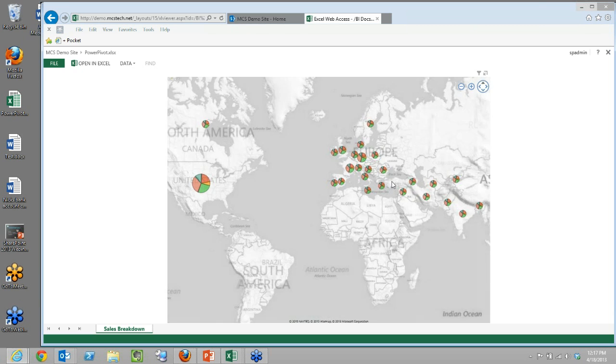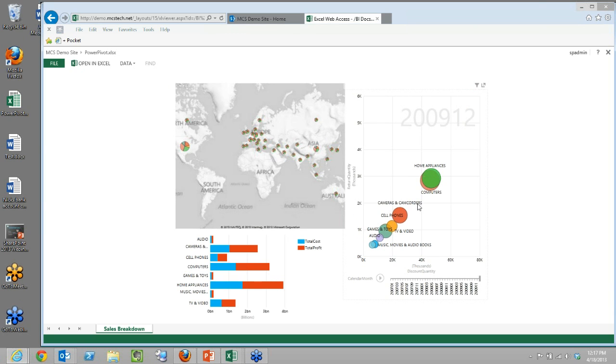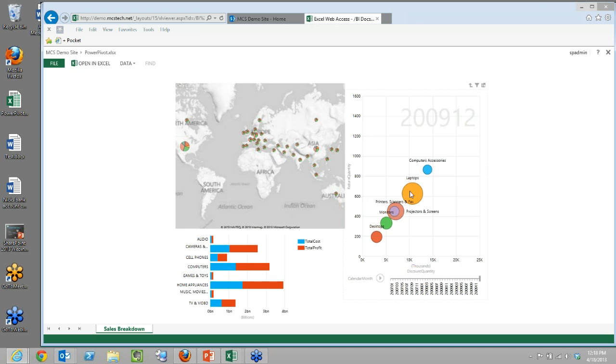One of the other nice things is I can create a bubble chart, which is what I have right over here. And inside this bubble chart, I have another breakdown of all my products inside of my sales organization. So if I wanted to see home appliances, then computers, I have a bunch of computer accessories, laptops, and things like that. And I could see exactly how the returns over time, if I press play, how they reflect in my organization.